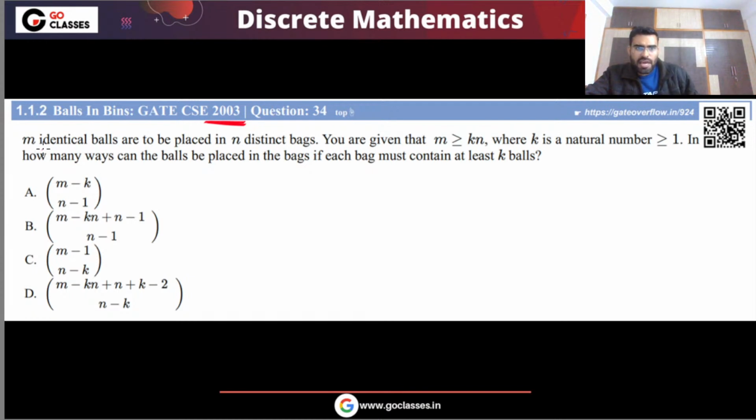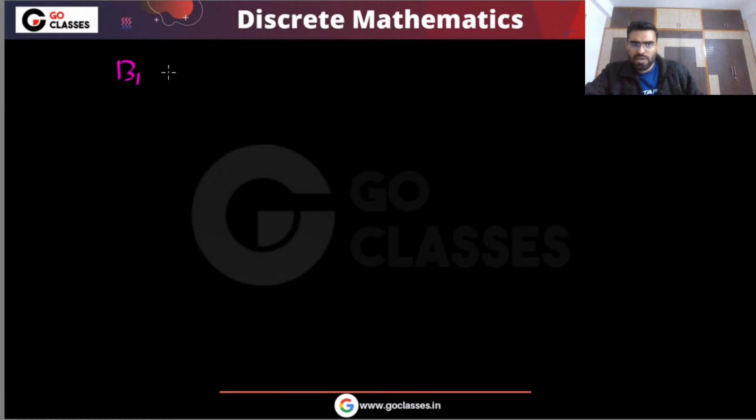So what is the answer? M identical balls are placed in n distinct bags. So this is IODB. In how many ways can these be placed so that every bag has at least k balls? Every bag must have at least k balls. So you have bags b1 plus b2 plus and so on. How many bags do you have? N bags. And in total, how many balls? M balls.